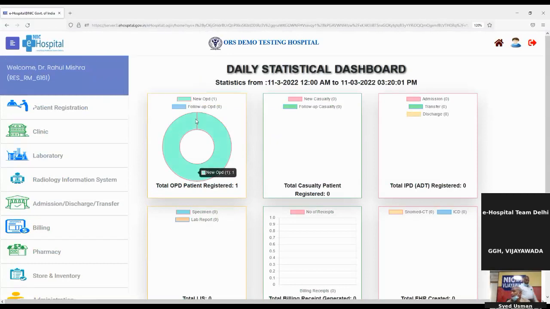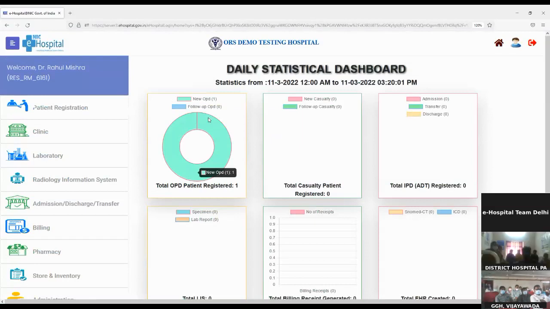So as per the roles, we can see on the left side menu, for the training purpose, I have assigned myself all the modules. That's why all the modules are visible. So let me start with the patient registration.